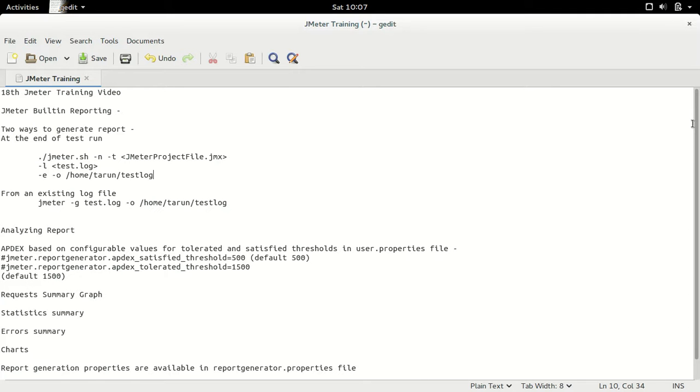To be able to generate report with new JMeter version 3.0, there are two ways to do that. We can either generate report at the end of test run by using command as jmeter.sh -n non-GUI mode -t followed by name of the test plan -l followed by name of the log file -e which indicates generate report at the end of the test run and -o followed by name of the output directory. We can also generate test report from an existing log file. For this we should use jmeter.sh -g name for log file -e name of the output directory.